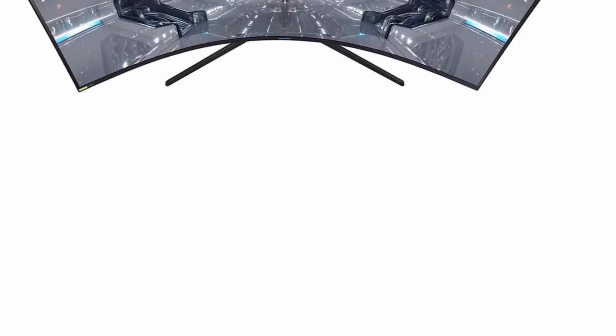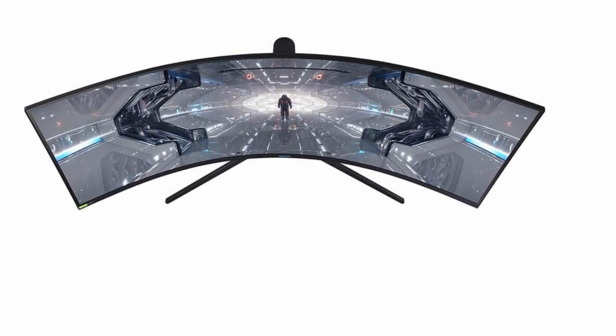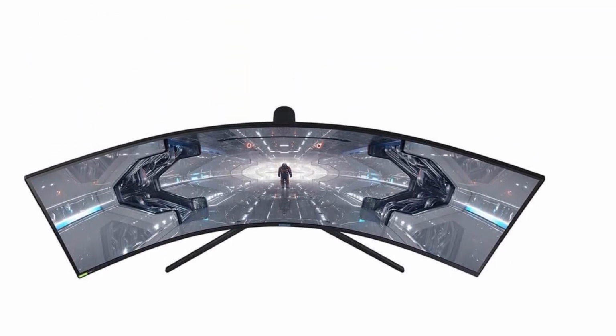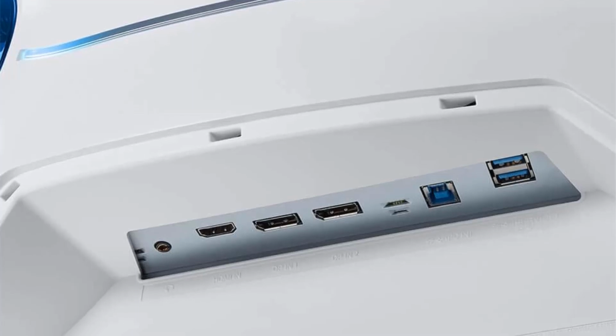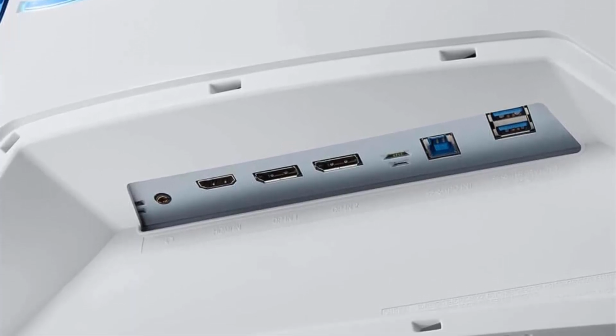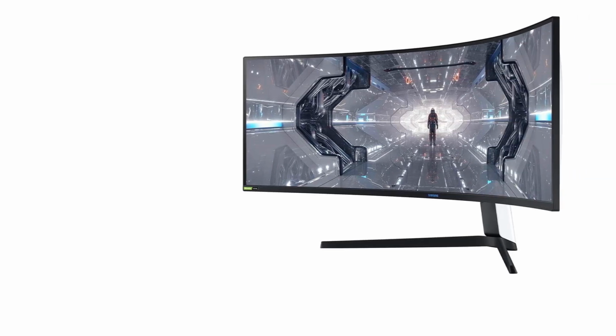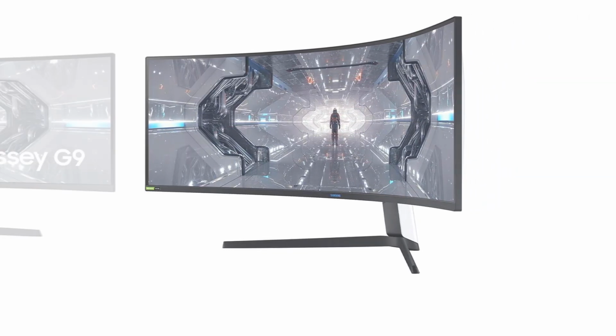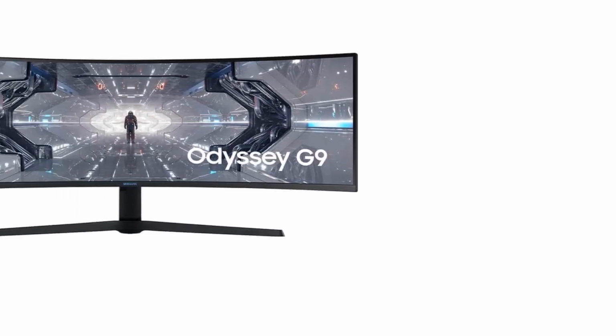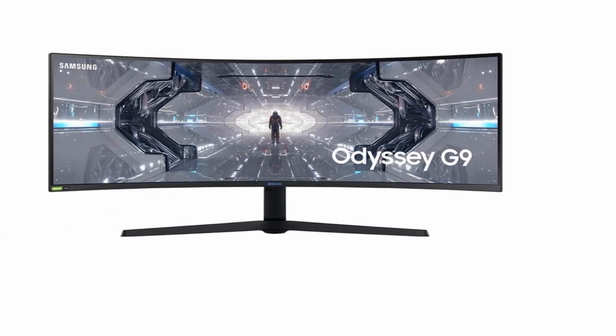Get your head in the game with the 49-inch Odyssey G9, which matches the curve of the human eye for maximum immersion and minimal eye strain, and the screen space of two QHD panels, from deepest blacks to vivid colors. Samsung ensures pixel-perfect picture quality with every frame. Utilizing quantum dot technology, it creates more vivid colors with 125% more color space compared to sRGB, with G-Sync and FreeSync Premium Pro support.